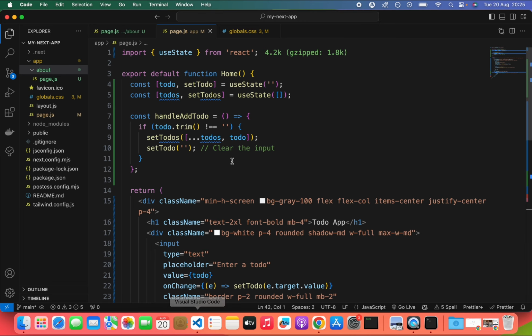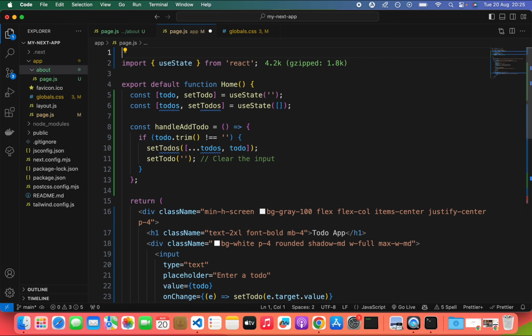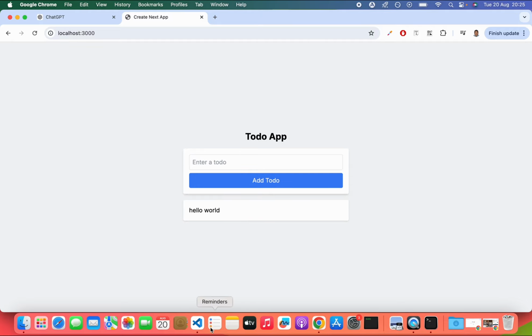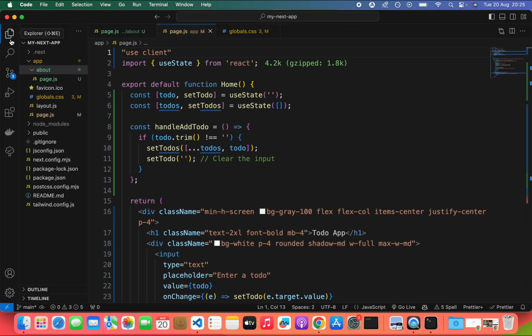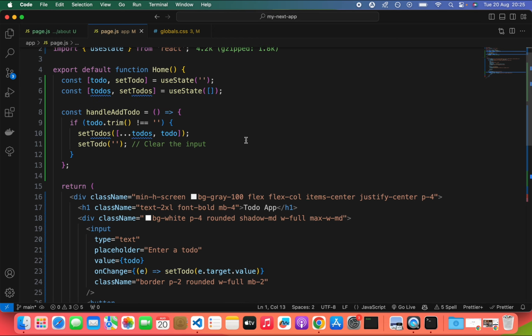Yeah, it's a thing that Next.js does. Whenever you're importing useState in React, you need to specify that it's a client component, or else it will not work. So now it works, and as you can see, we have our to-do app. So I can say hello world, add, and that adds it. So yeah, let's go over what's happening, how it's able to do that.